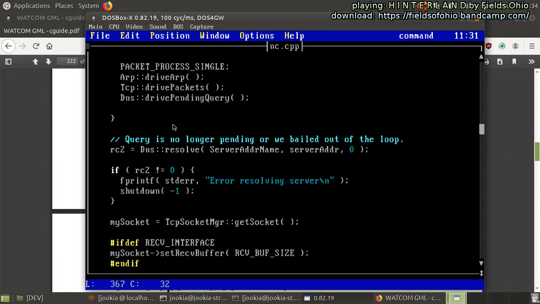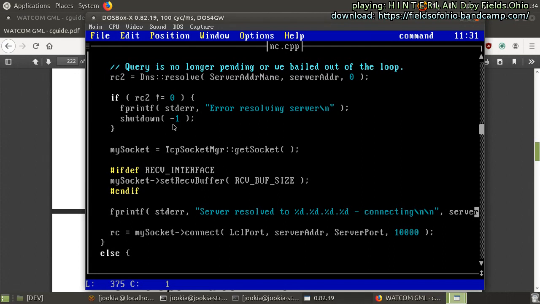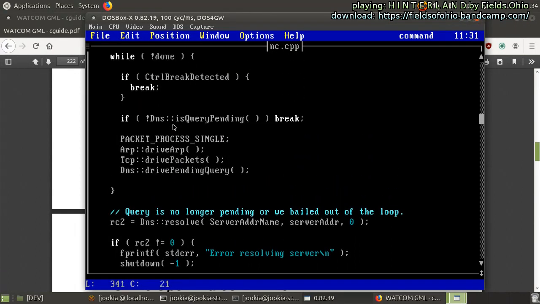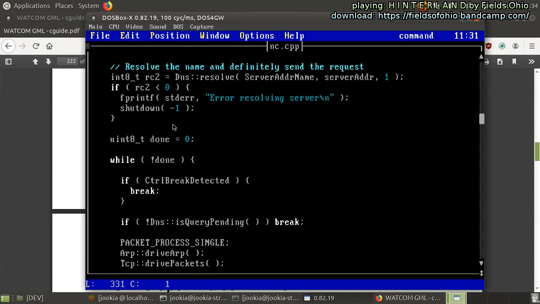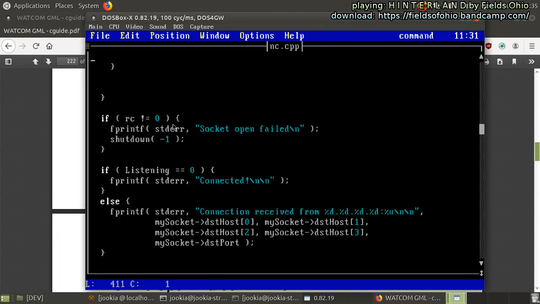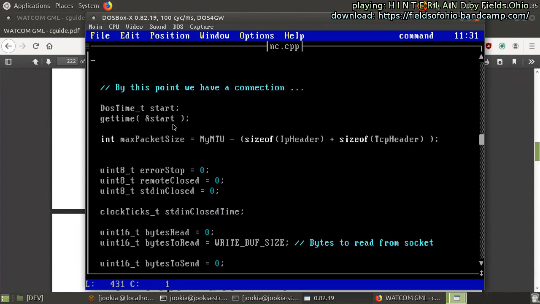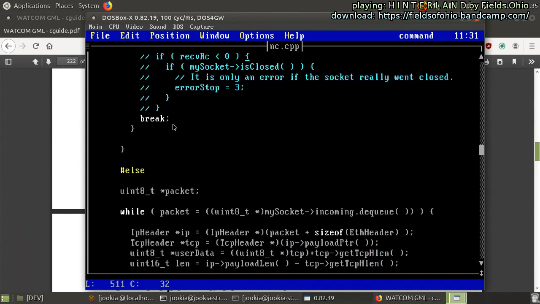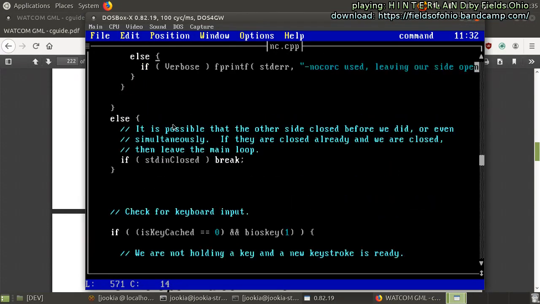Okay, that's an interesting way to do DNS errors. Just check afterwards. What? What is that? So you resolve the server. Why is that sending and just driving packets like that? If we're just going to get the connection. Okay. This seems a bit like hell. Maybe it's doing it for the DNS. There are a lot of questions here.